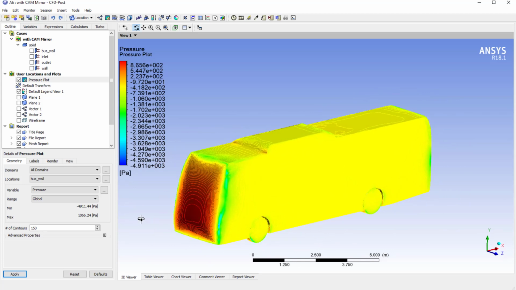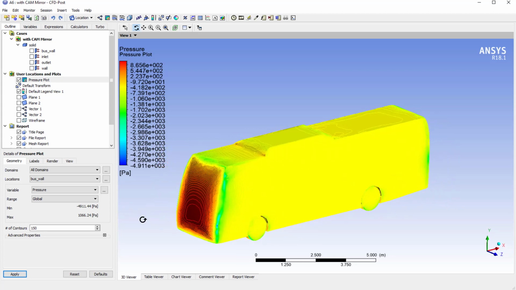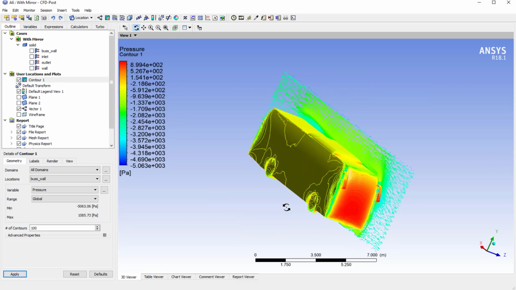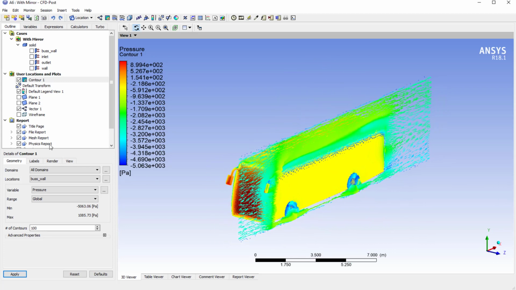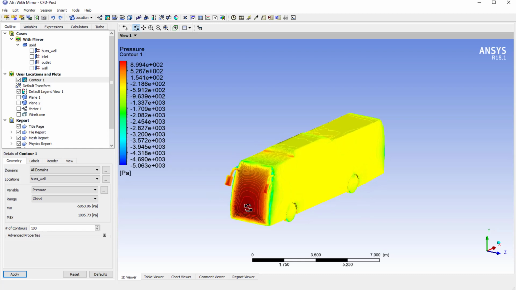Yep, this is about the bus with camera, and these are the result plots, the contour plot and vector plots, and if you want you can even add other plots. Right now I'm not going to deal with these things. Next is the bus with mirror. I had done the same thing, created the plane and created all the vector plots and the surface plots, the pressure plots. You could see how it is varying, right? And this is the pressure plot finally, and this is how it's going to look.